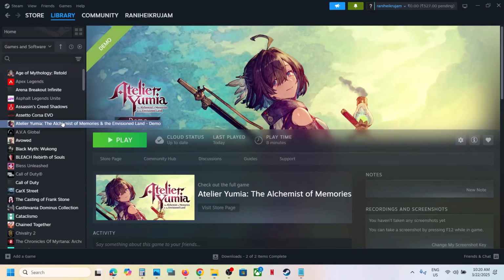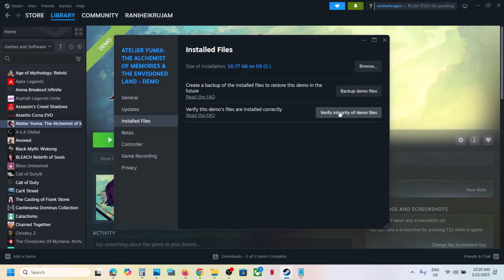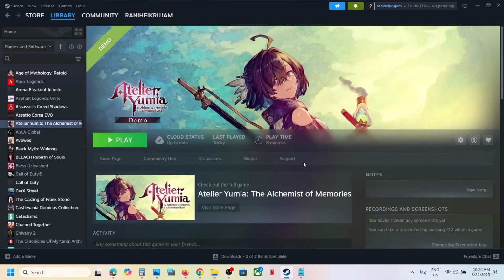Now the last step is to verify the game files. So right click on the game, select properties, go to the install files tab, and then click on verify integrity of game files. Once the verification is 100% complete, launch the game and then check the sound. So one of the steps shown in this video should help you to fix the audio issue with the game.